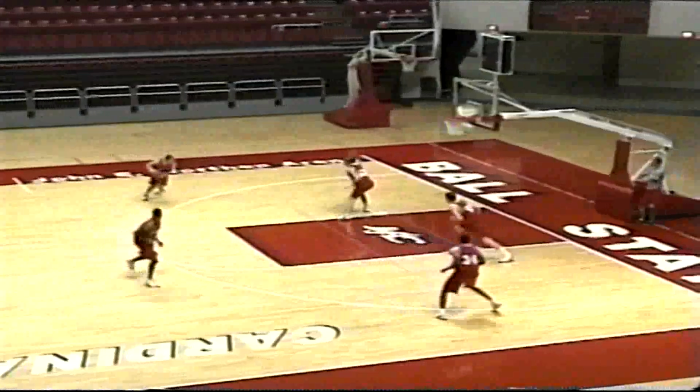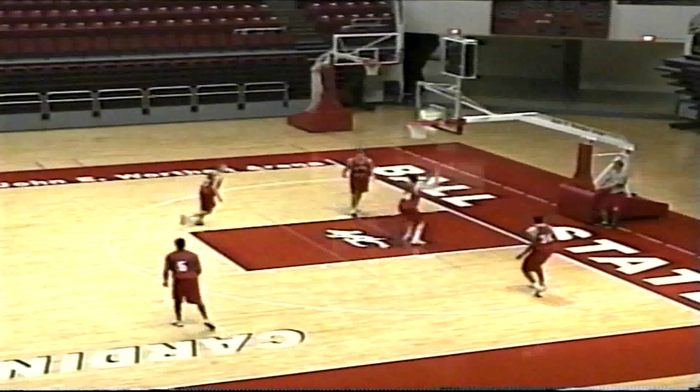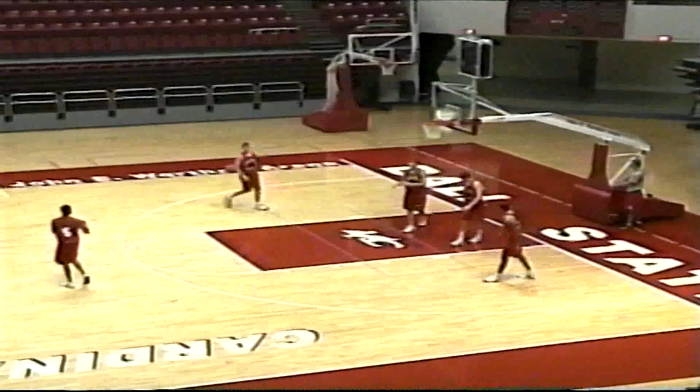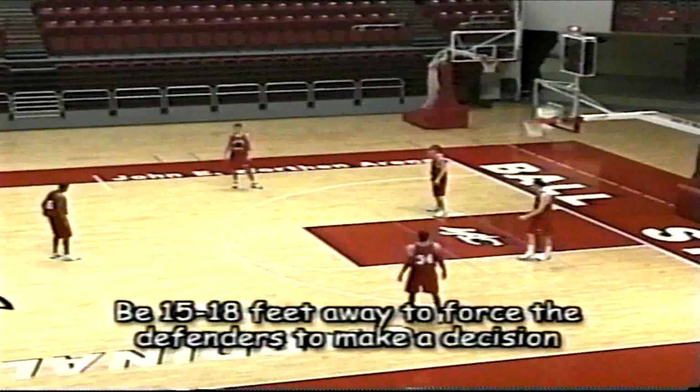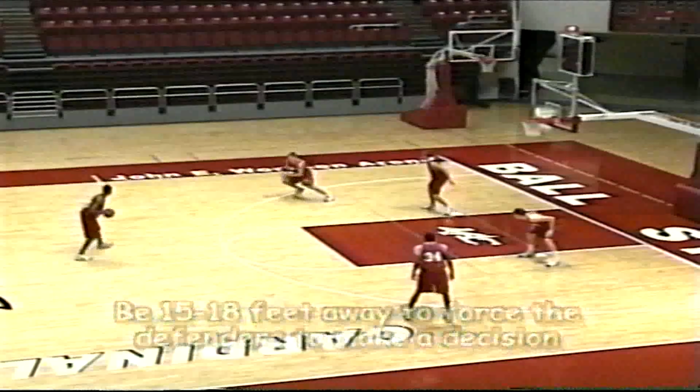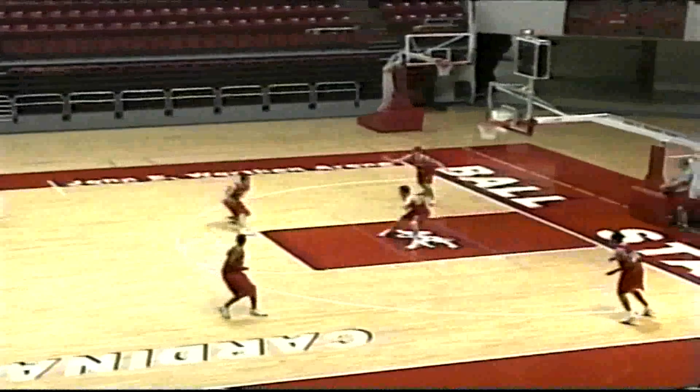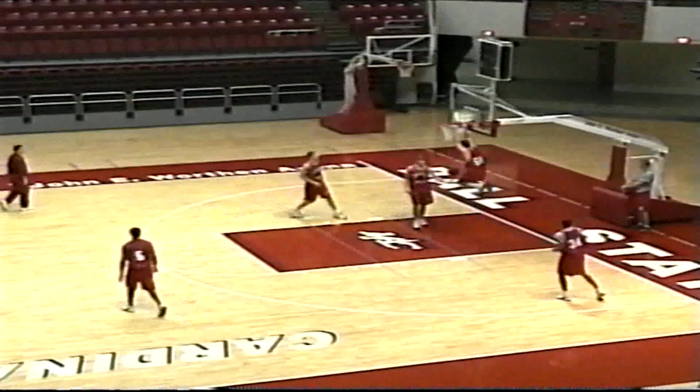Good setup. That's it. Drive it hard. Good movement. That's it. Good spacing. We always want to keep good spacing. We want to be 15 to 18 feet away. We want defenders to have to make a decision. Go ahead and run it one more time. Good setup. Good. Drive it. Good feed. Good ducking, Andrew. Nice job. And the finish.